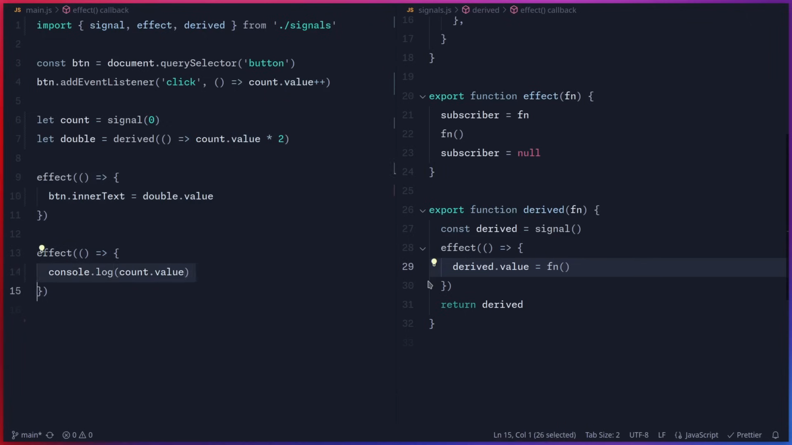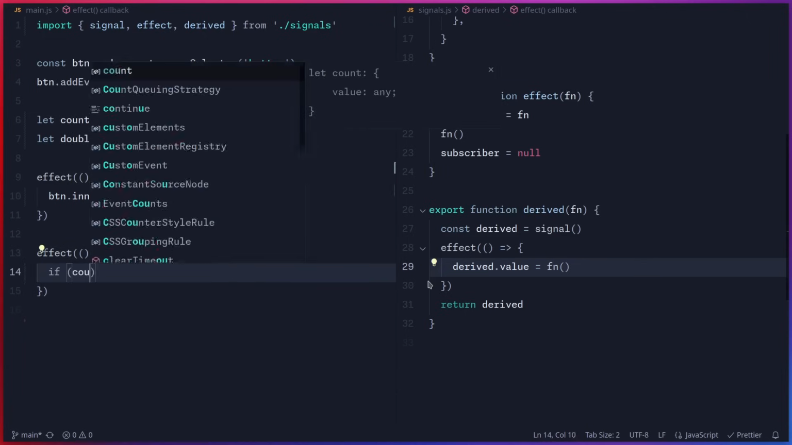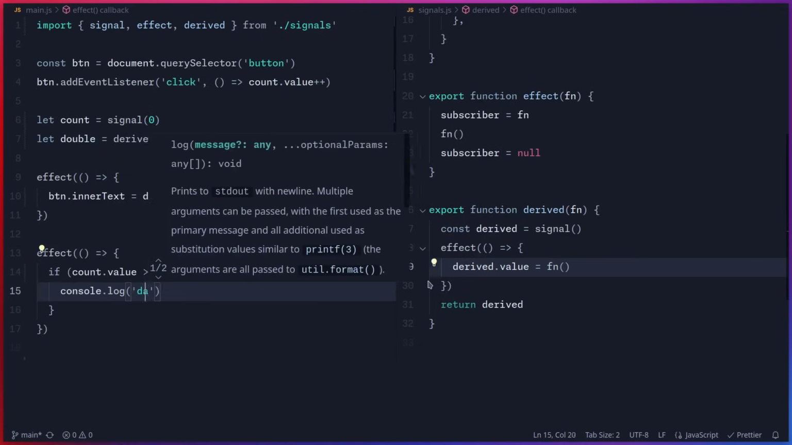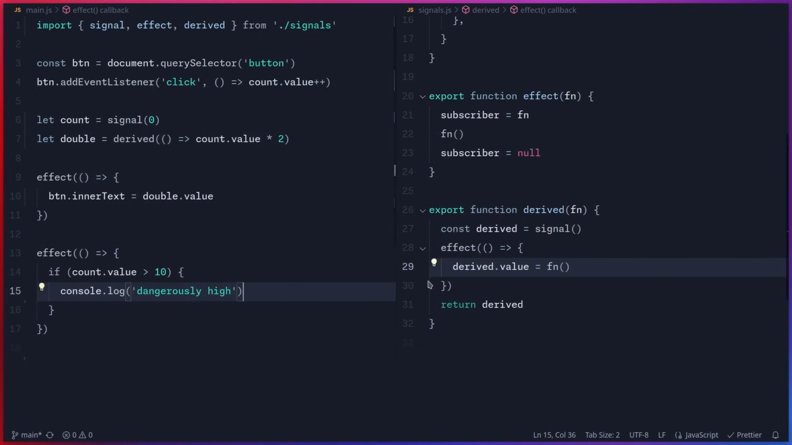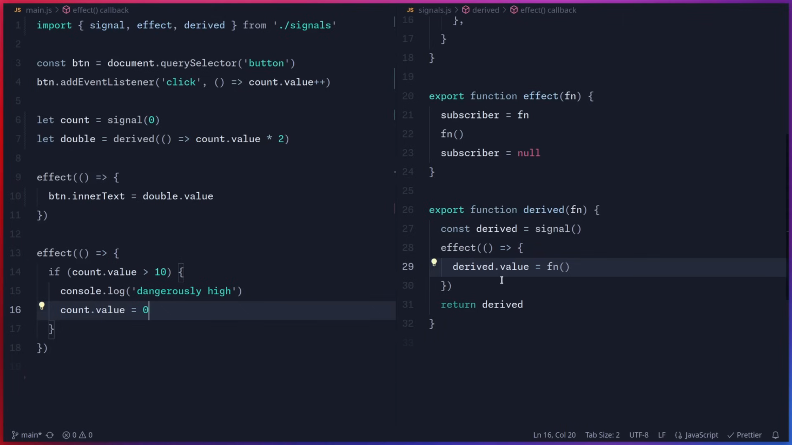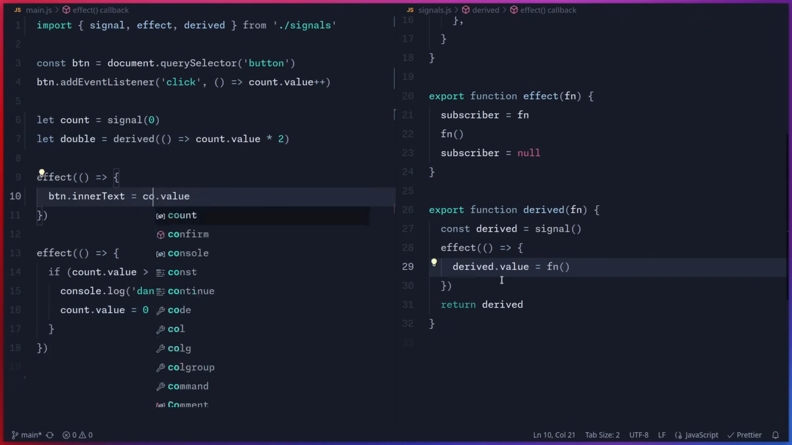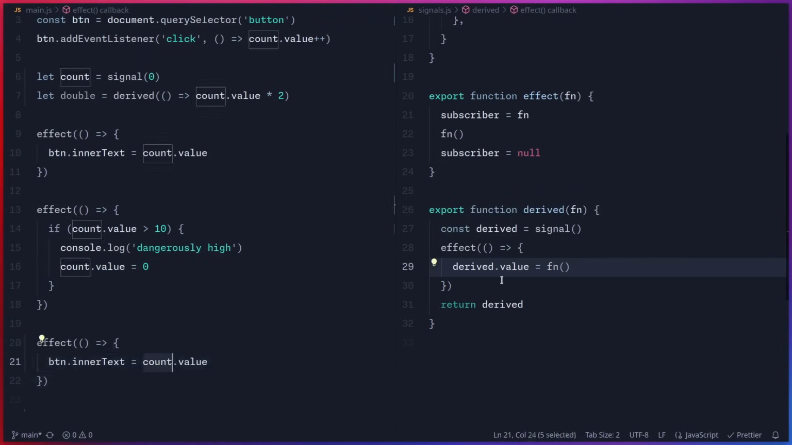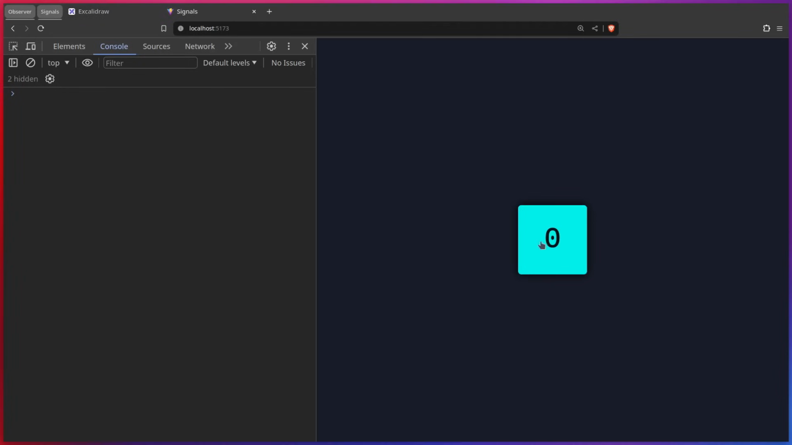And of course, you can do other things inside of an effect. We can say, for example, if count.value is higher than 10, then we're going to console log dangerously high, and then let's just reset the value. Now we're going to see dangerously high is going to reset to 0. So actually we can even just say count value, and we can add as many effects as we want. So you can go here. Let's just say that you're going to log double. Boom, just like that. So we're going to see once you go over 10, we're going to say dangerously high.